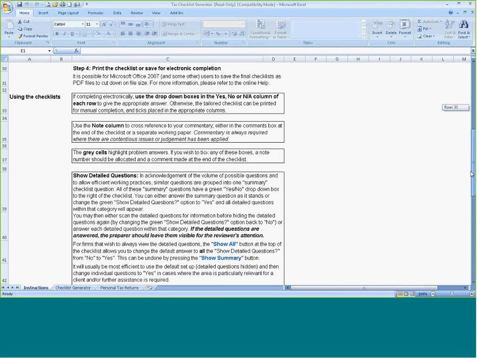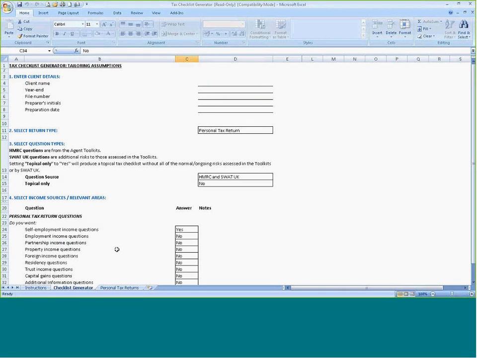The second tab, Checklist Generator, is where we can start actually producing a checklist for the client that we've got in mind. So if we want to, we don't need to, we can enter the client details on this first tab. So we could give the client name, we could give the year end, we could give it a file number, preparer's initials, and preparation date. And we'll see where that comes through in a moment.